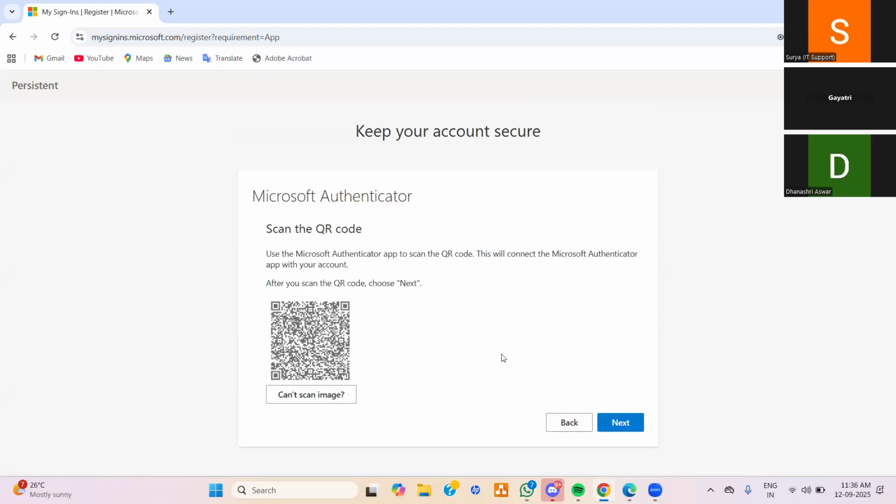Can you try this now? Scan this, and if you can scan this, okay. Otherwise, we can try this in another session. Still giving that error. But then I can see that the account is added. Yeah, click on next.